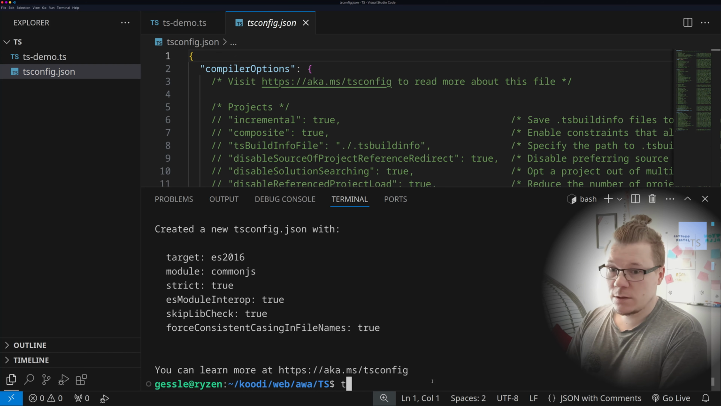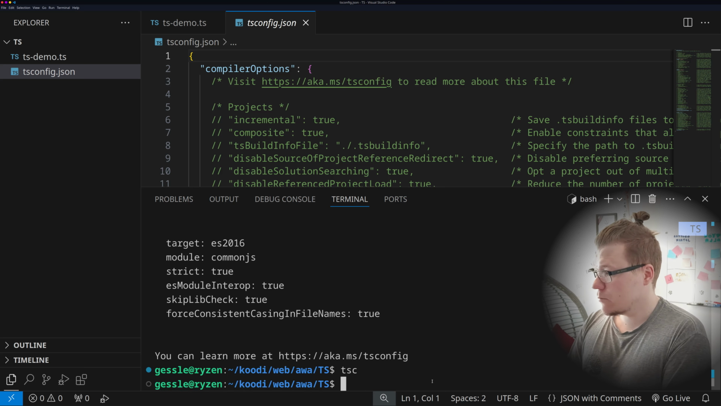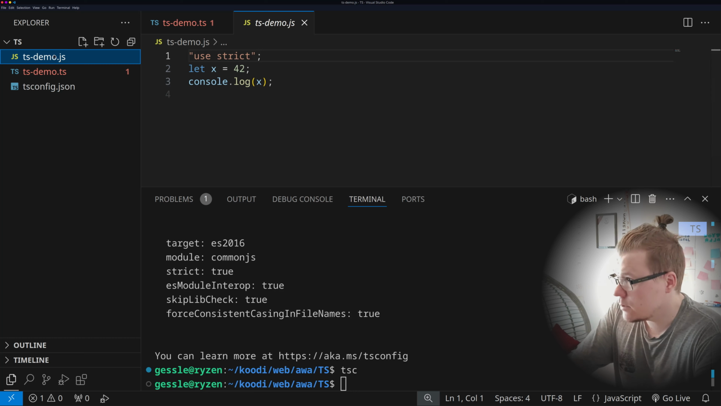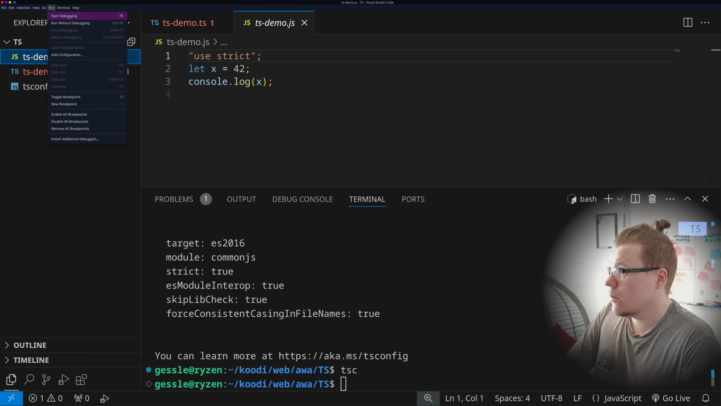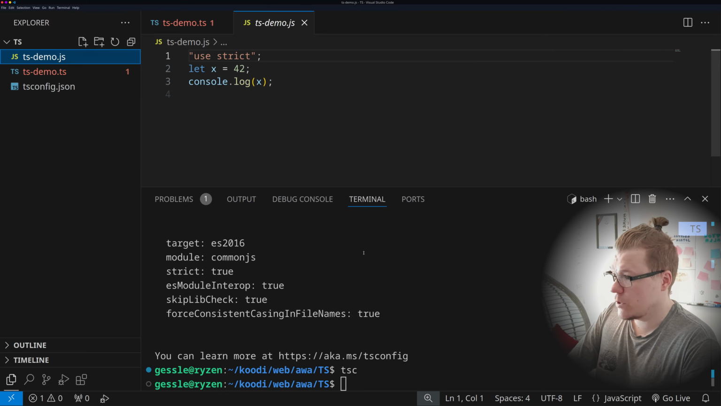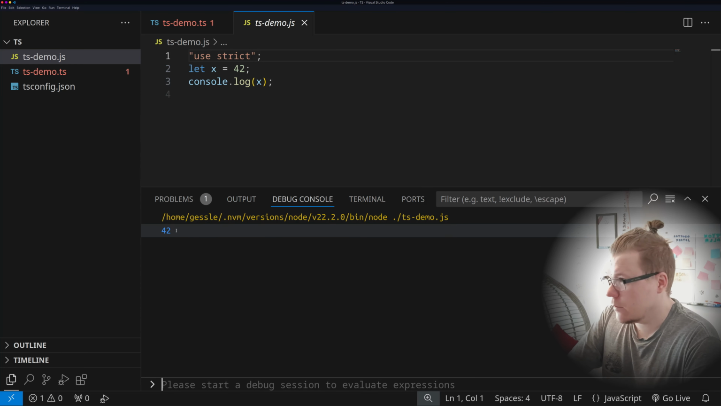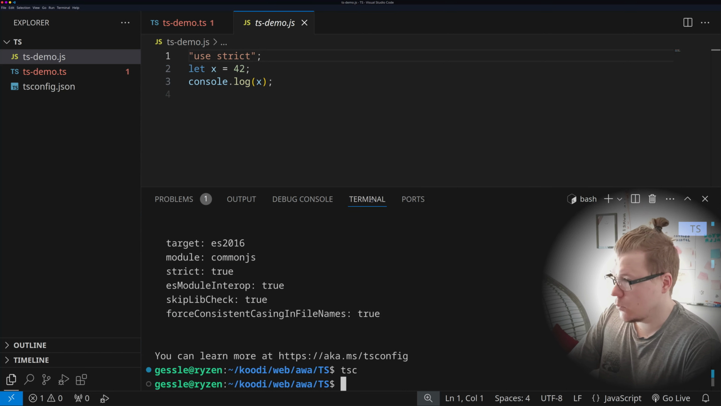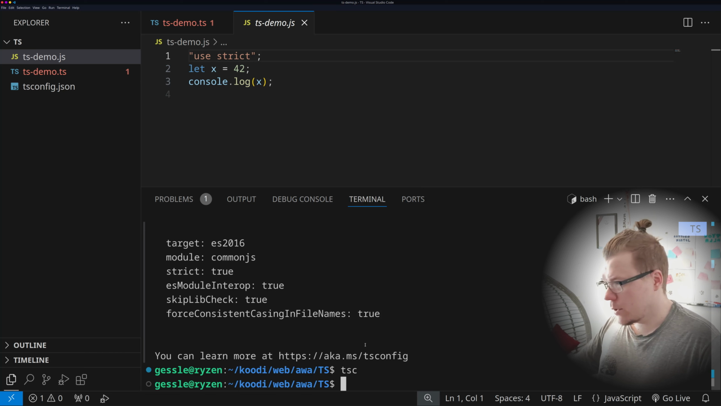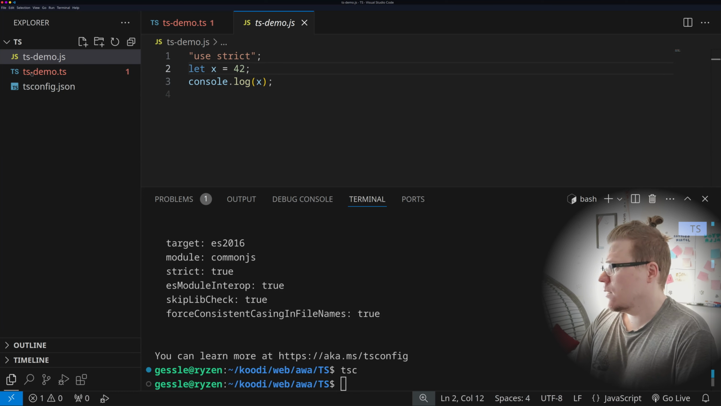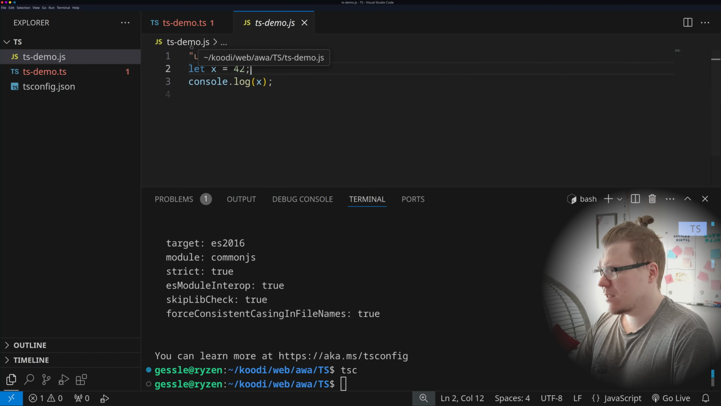Now we can just use the tsc command and it's going to transpile the file. Now we got the tsdemo.js and we can then run it with Node.js. And here we have the answer, so it was 42. So was this okay? Yes, it was kind of okay. But first of all, now we have all the files in the same directory, the root directory. That's not something that we want.